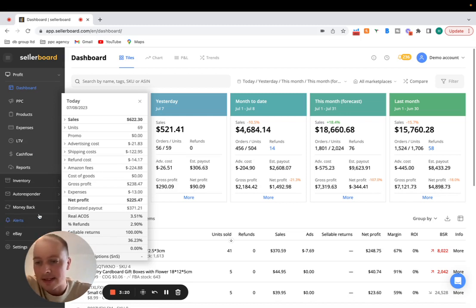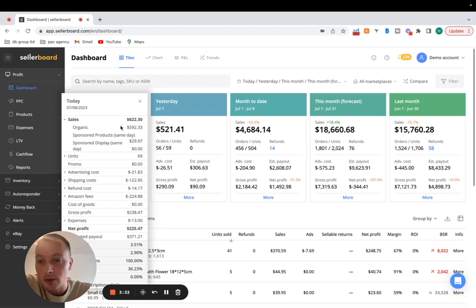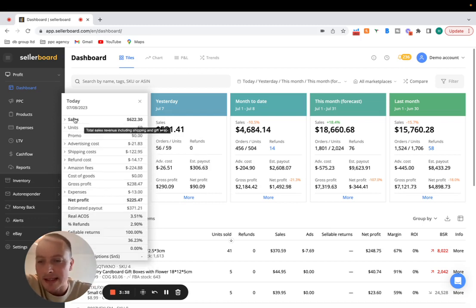But you can connect this to eBay and Shopify as well. That's hence why it's got that on the dashboard. Most will just be using this for Amazon. You also got the unit breakdown there: organic, sponsored products, sponsored display. It gives you a breakdown there, which is really cool. And then it gives you a total sales of organic, sponsored products, sponsored display, same day, etc.